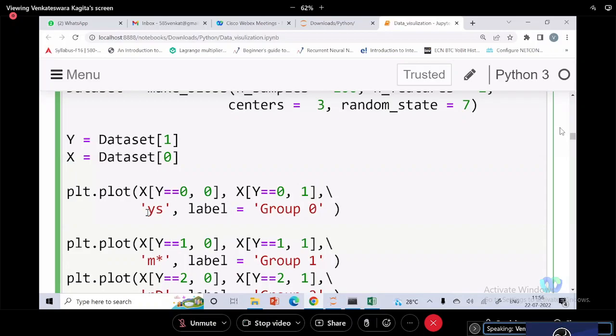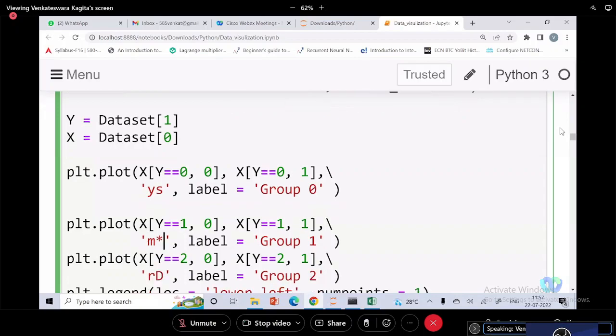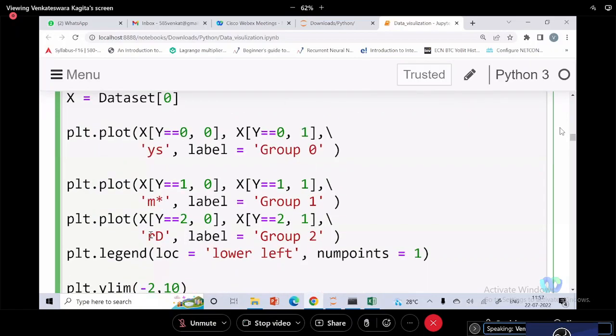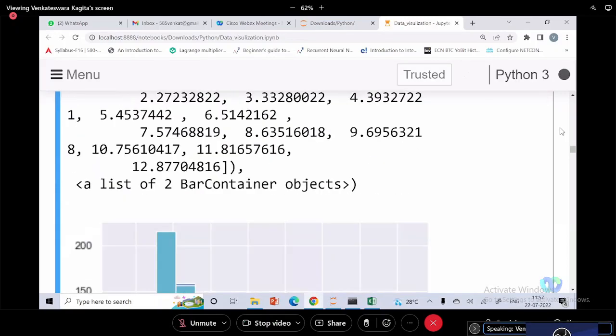And you're indicating them with yellow color squares. The first letter signifies the color, the second letter the shape, yellow squares. And we are just labeling them as group 0. Similarly, we are repeating the process for group 1 and group 2. Group 1 values are indicated with magenta stars, and red color diamonds are used for group 2. Okay, so let us just execute this and see this.